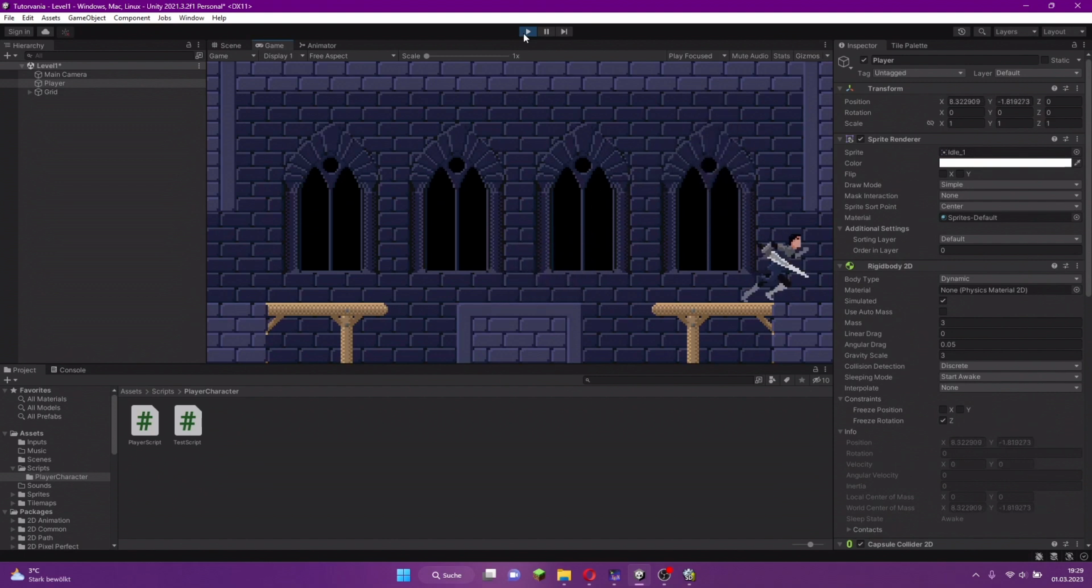And now it works, but our little sprite should change the direction in which he is looking, and for that we need to change the sprite renderer. You see the sprite renderer here, and we want to change it on the X value, and we don't want to do that manually, so we have to add this in the script.